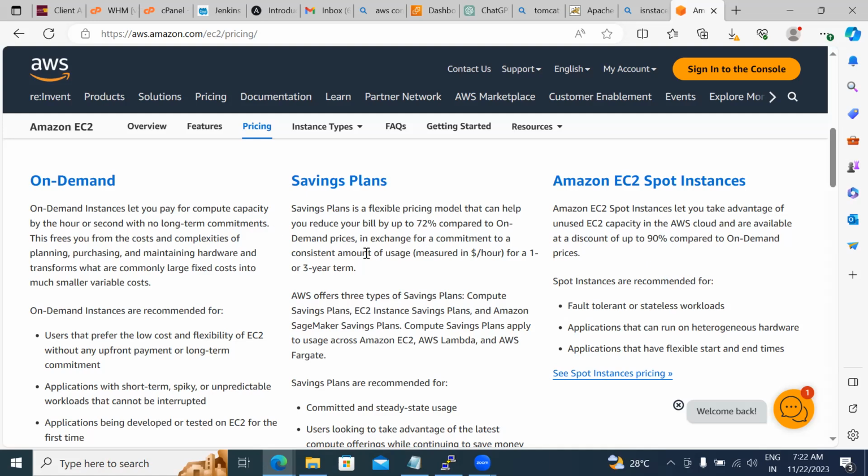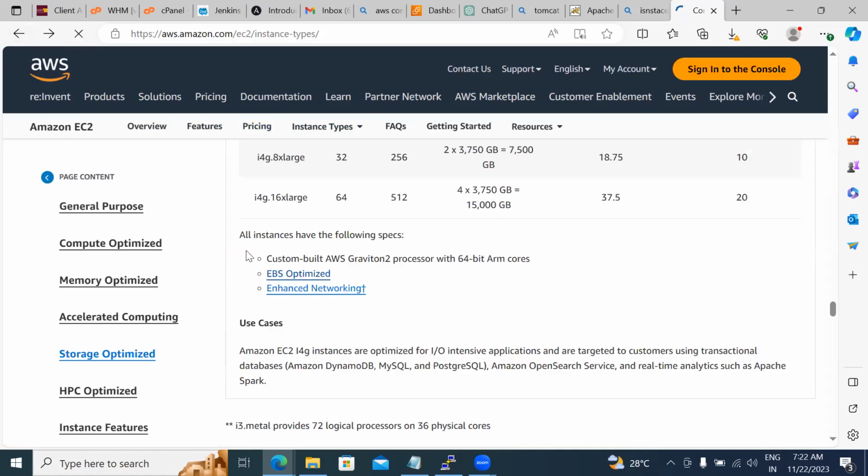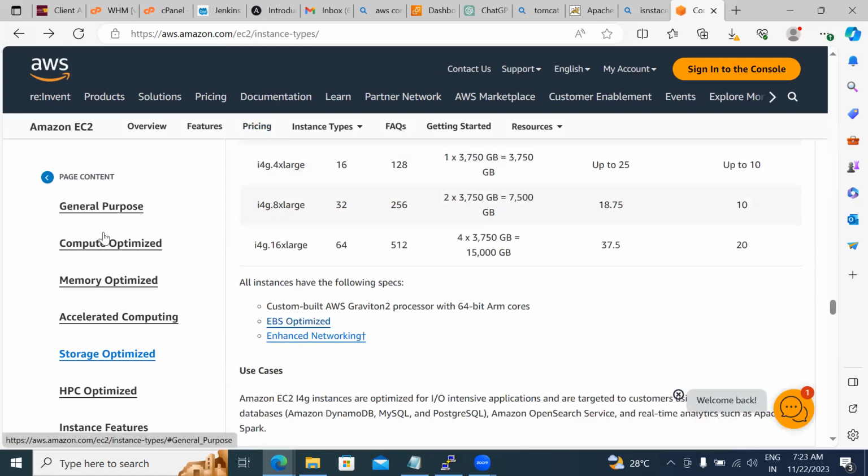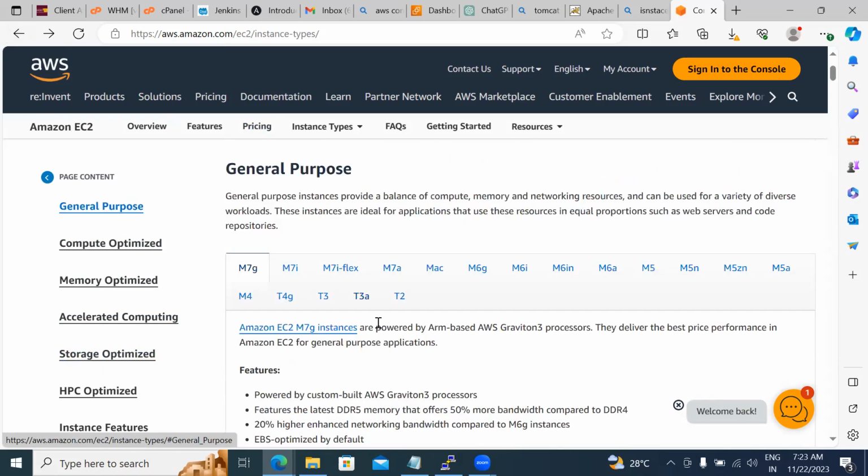Any doubts on this? We have the different types of instance families, mainly categorized into general purpose, compute optimized, memory optimized, accelerated computing, and storage optimized. At least among these, you should be able to tell one class. And you go for general purpose only.